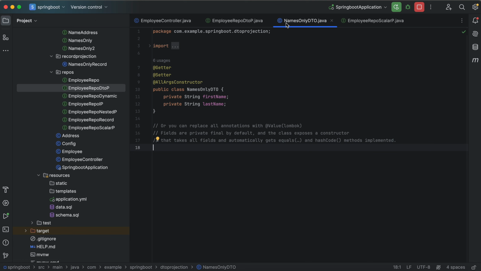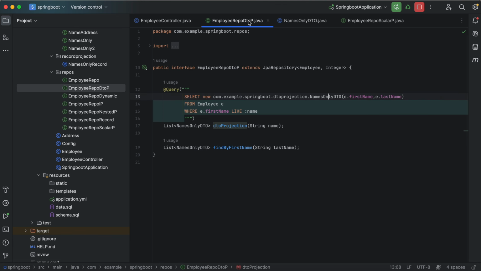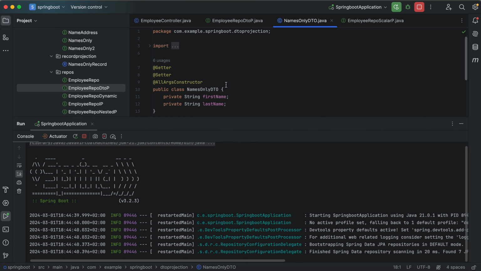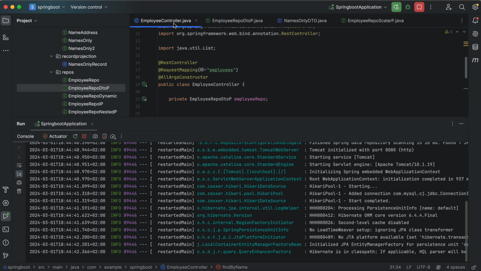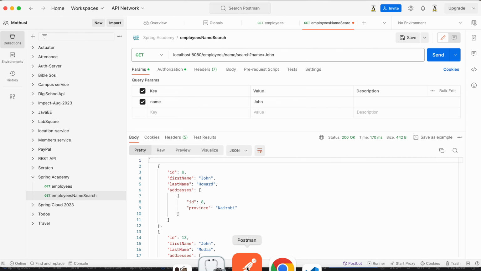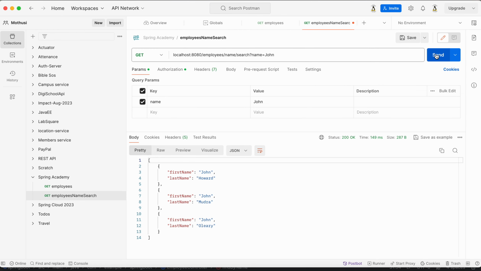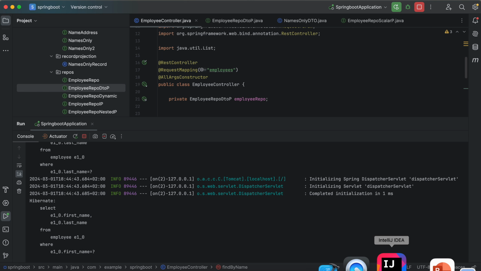Let's just execute this before I come to this here, and then see that in this we have first name and last name only. Alright, so let's run query. As you can see, first name, last name. Alright, that's fine.